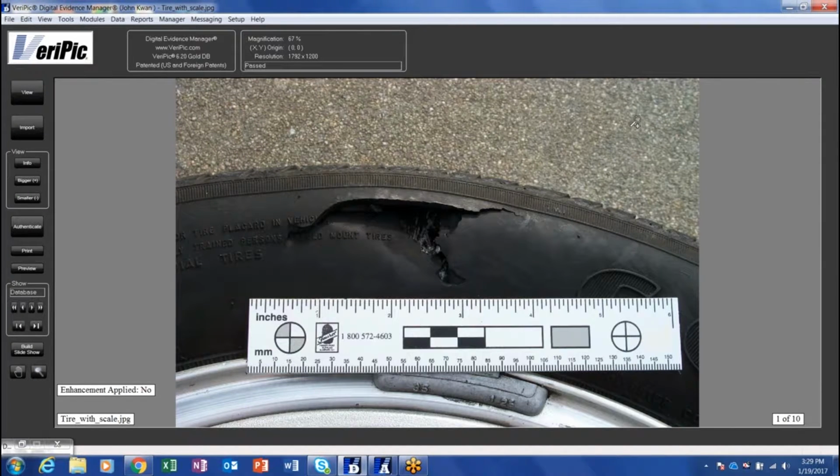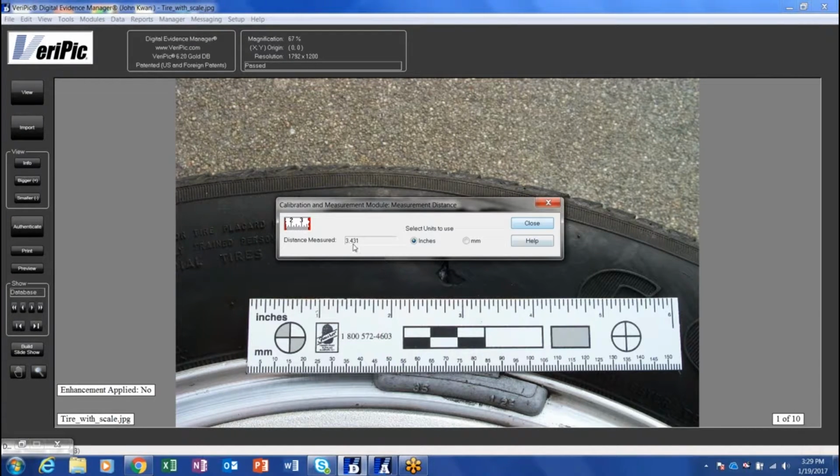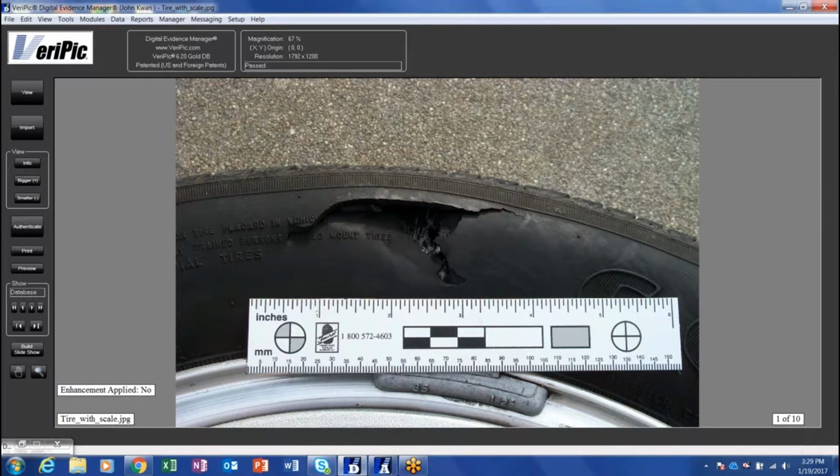But wait, there's more. You might ask me, well, how long is that tear in the tire? So let me go ahead and measure distance. All I've got to do is click the beginning of the tear, click the end of the tear, and it says it's 3.4 inches or 87 millimeters. That's how easy it is to do that.